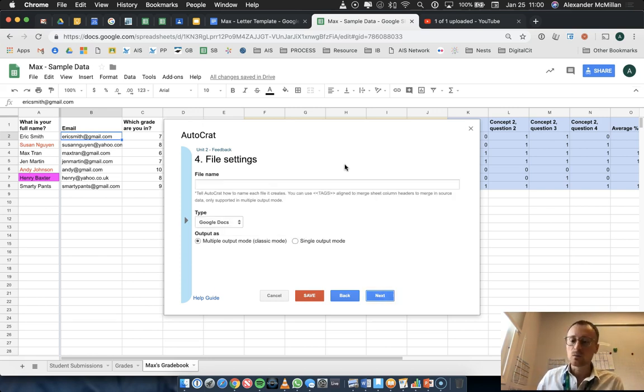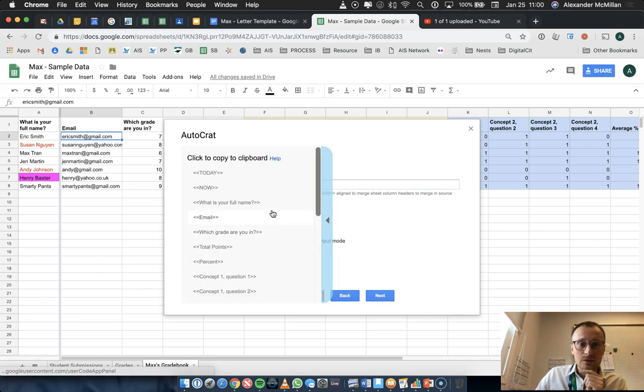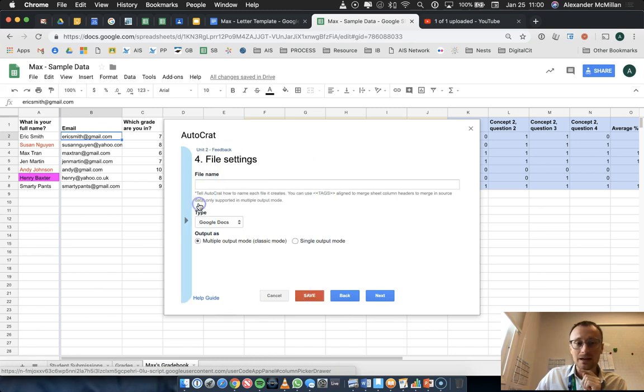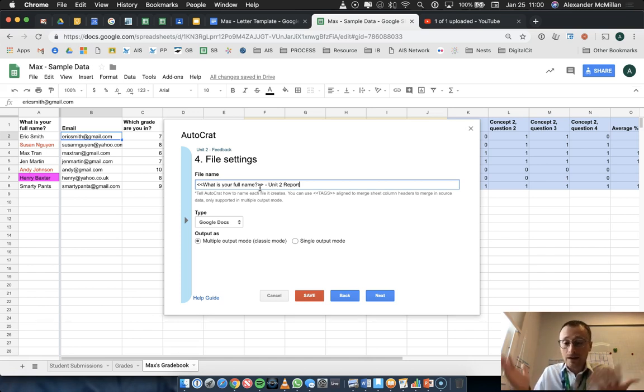So let's fill out a few more little details that we'd like Autocrat to automatically create for us. So file name, let's pull out the list over here and let's choose this kind of code that says, what is your full name? By clicking it, it's copied it for us. We can click paste. So what is your full name? It's going to actually put the kid's name there, and we can say Unit 2 report, or whatever you like to say. So it's going to name it inside Google Drive with this sort of naming structure.